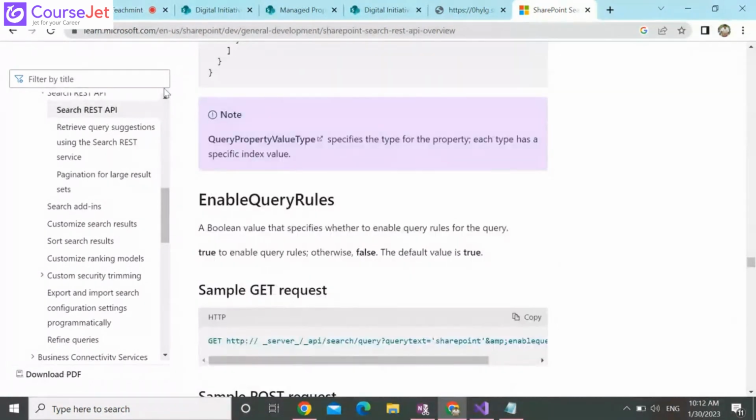I pinged you this URL. You go through it and let me know if you have any query. Yeah, sure.